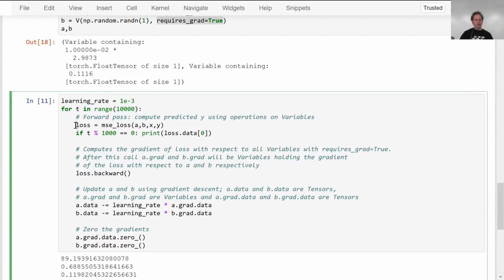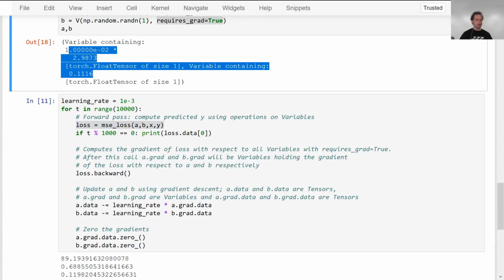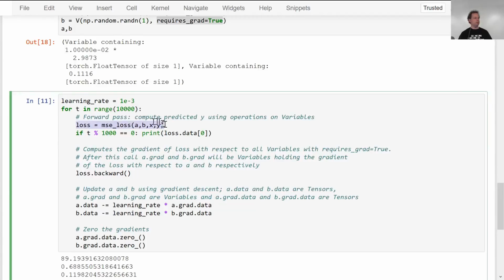So to do gradient descent, we basically calculate the loss. Remember, we started out with a random a and b, and so this is going to compute some amount of loss. And then it's nice from time to time, so one way of saying from time to time is if the epoch number mod 1,000 is 0. So every 1,000 epochs, just print out the loss, see how we're doing.